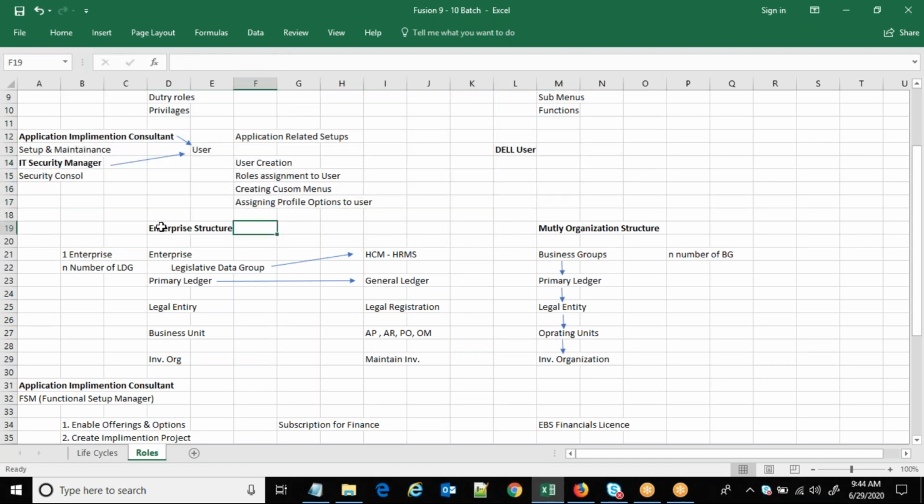Now let us talk about the enterprise structure, and let us start with the enterprise within this enterprise structure. In order to complete your enterprise structure, you have to perform all these activities, which is nothing but creation of the enterprise and creation of the primary ledger, legal entity, followed by business unit and inventory organization. All these things you have to perform. To start with, we are going to jump onto our enterprise structure and perform the respective configurations. We are going to start with the creation of enterprises.